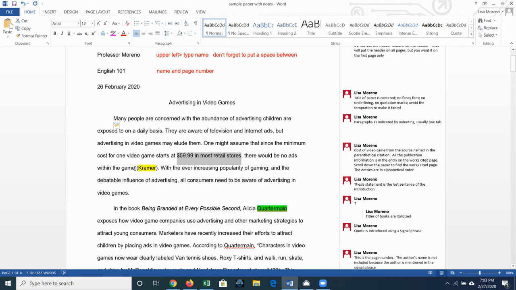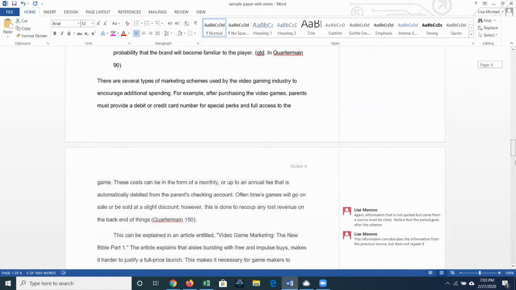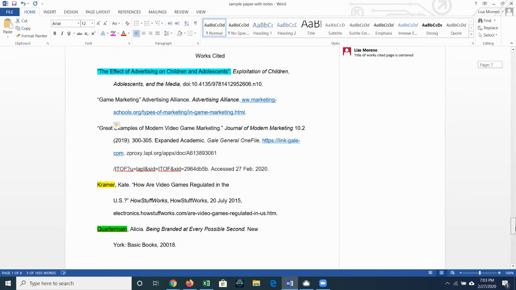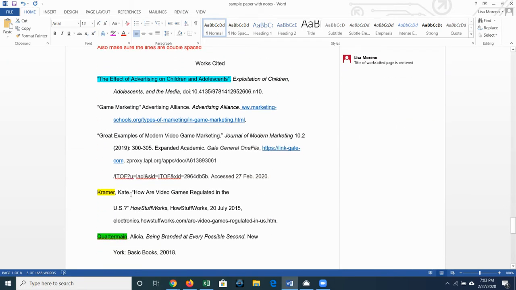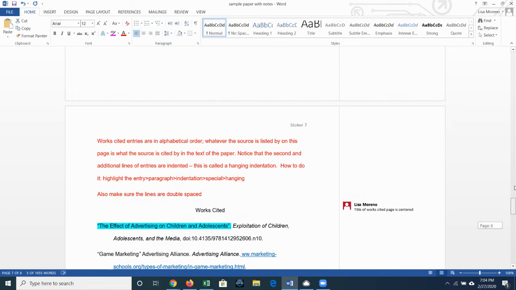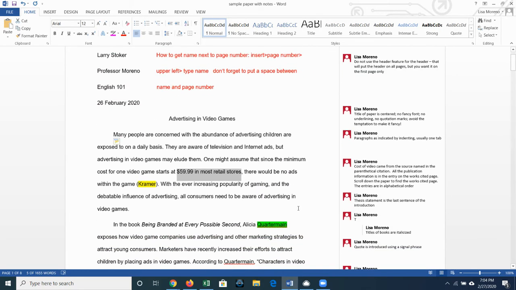Now, this highlighting is for demonstration purposes only. Please do not put any highlighting in your final draft of your paper. Kramer is the name of the source, and we scroll down to the Works Cited page, and there we see Kate Kramer. And that's all the publication information. In another video, I'm going to explain what all this is. Kate Kramer. Let's go back to our introduction.